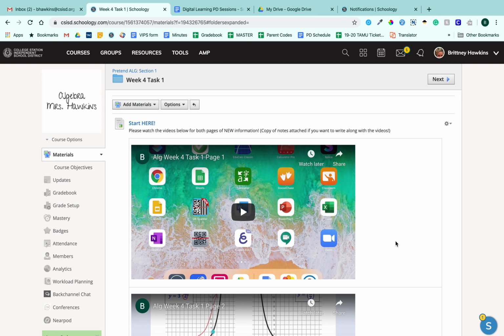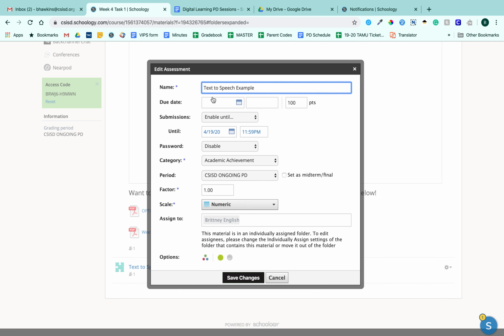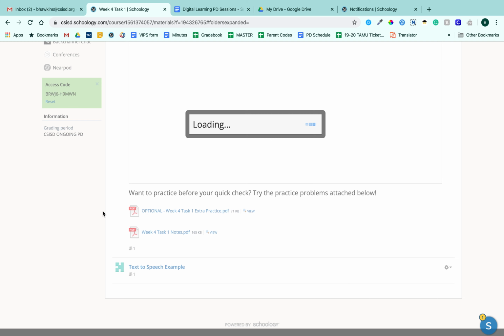I'll show you how to set up student completion rules in a folder while still allowing due dates. Right now I have this assessment down here. It's a text to speech example. If I click edit, I have the option to add a due date. Whenever I want it to be, I can enable my submissions and save those changes.